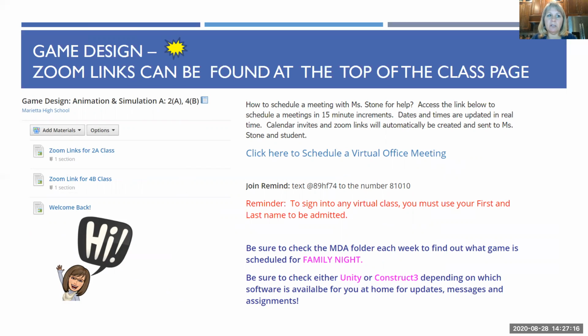Now, I did make sure you noted there are two things students must do. They have to participate in the MDA Family Night, and they must choose the correct curriculum that they have chosen to use. They have a choice of Unity or Construct 3 based on their technology that they have at home, okay?